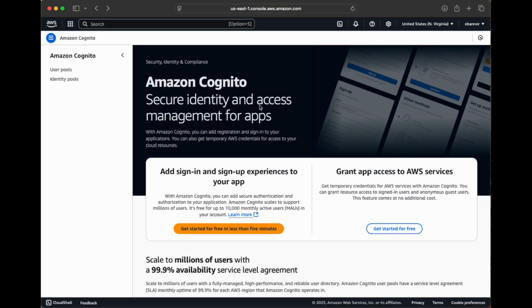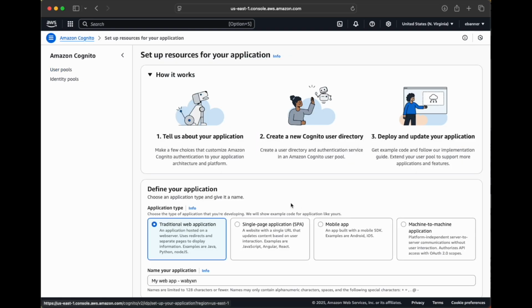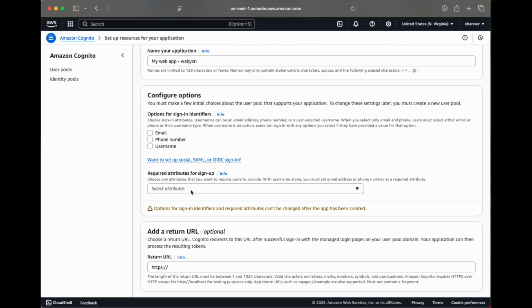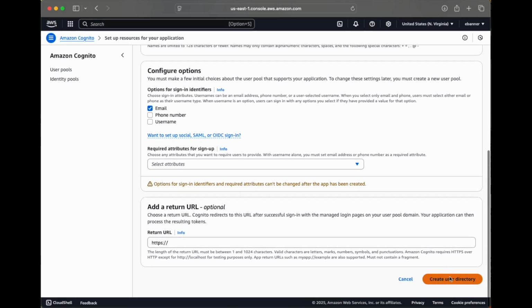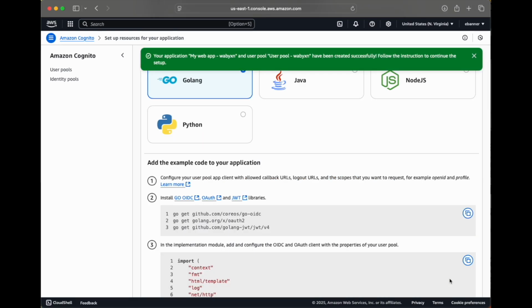Let's go ahead and create a user pool. We're just going to do a traditional web application. Let's select email for a sign-in identifier. And let's create the user pool. Okay, so now our user pool is created. Let's check it out.